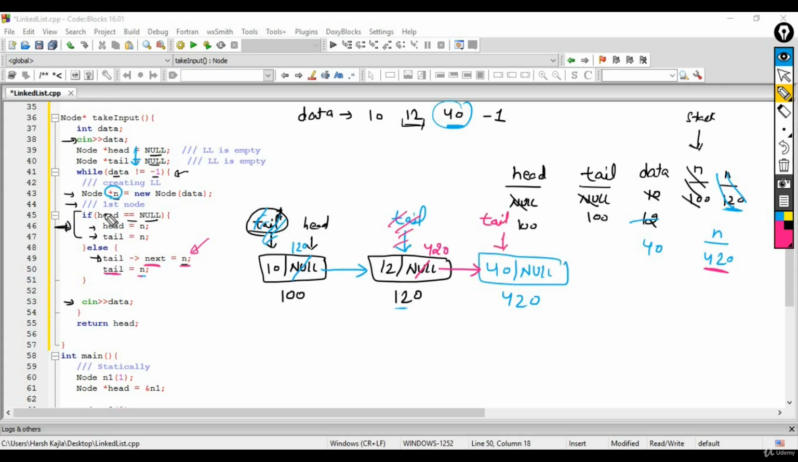Simple. Okay, so this time the data is -1. We are taking data again. So data is -1. Now check the condition. So -1 not equal to -1, the condition is false. If the condition is false, I am returning head, and head is pointing towards the first node of the linked list, so I am going to return the address of the first node, which is 100, and this is my linked list. 10, then 12, and then 40. Tail is here and my head is here. So I think everything is working fine. Okay, so our code will work absolutely fine.